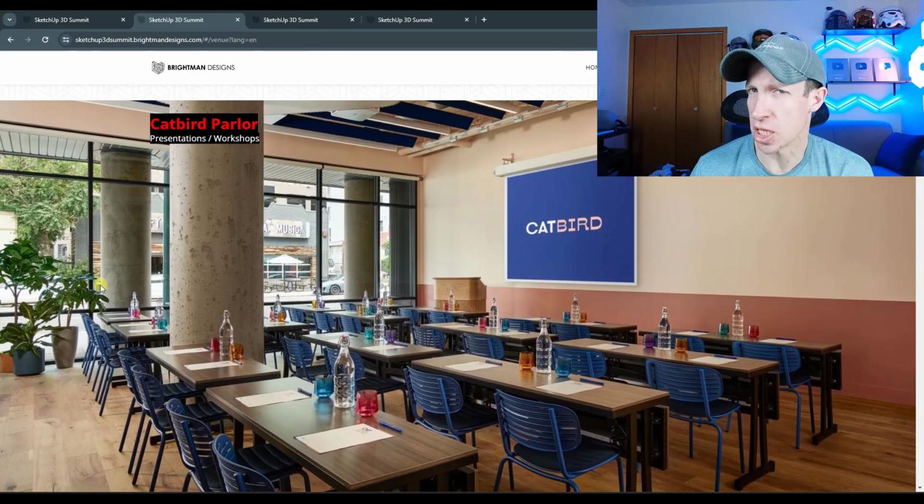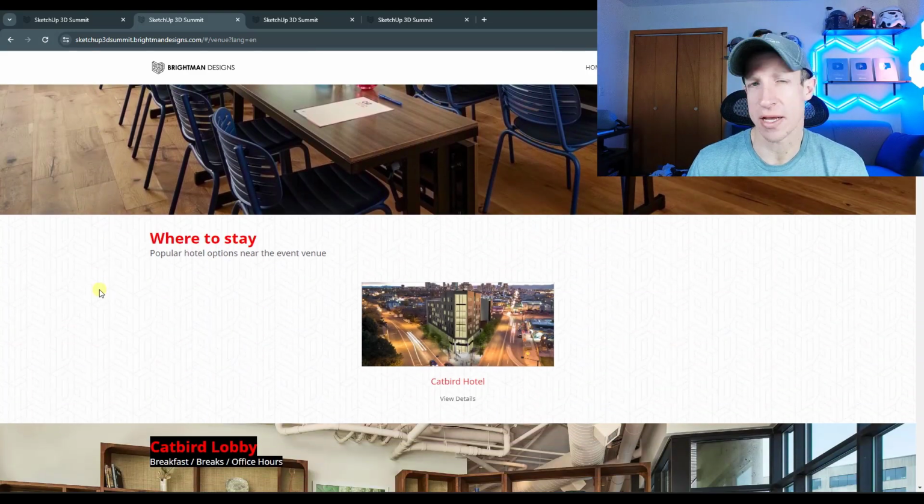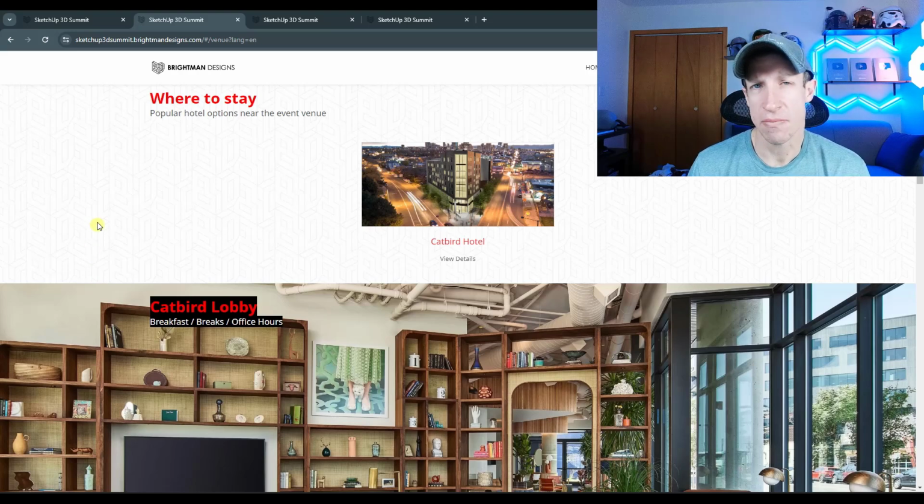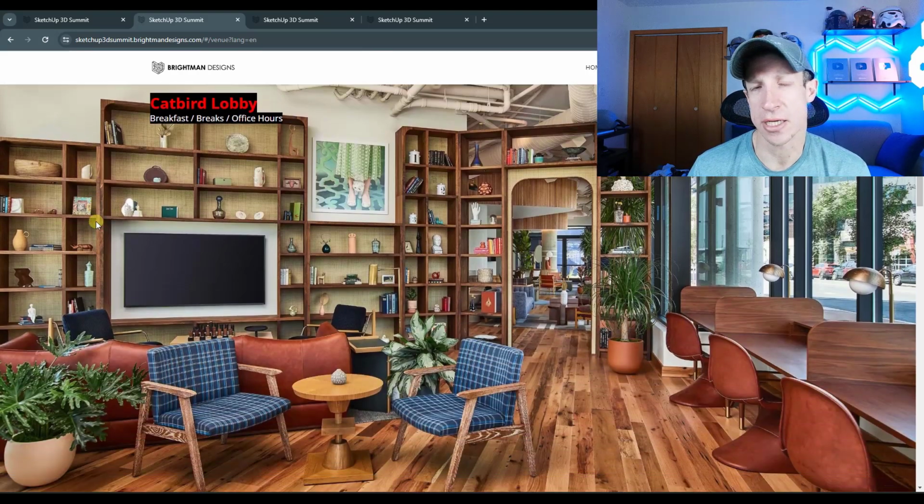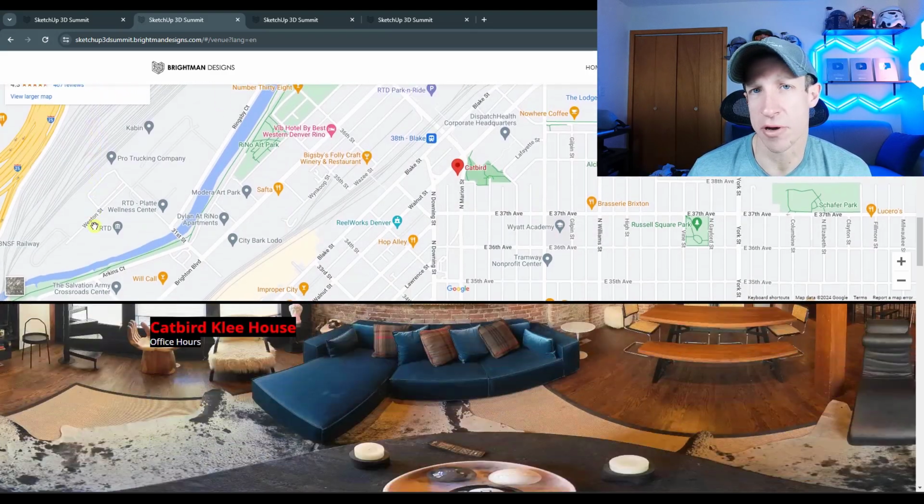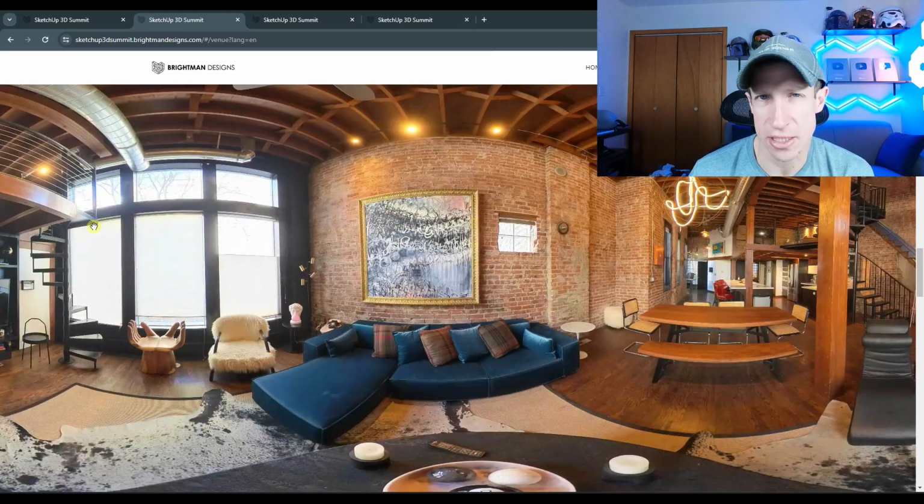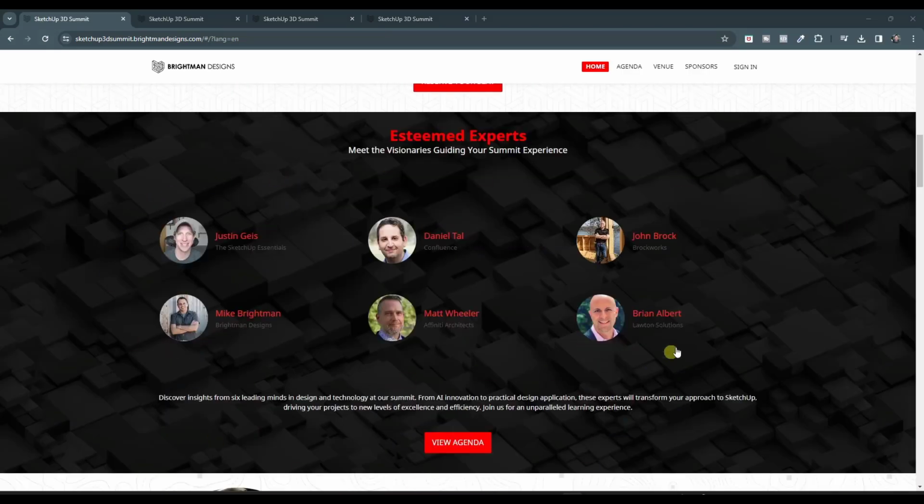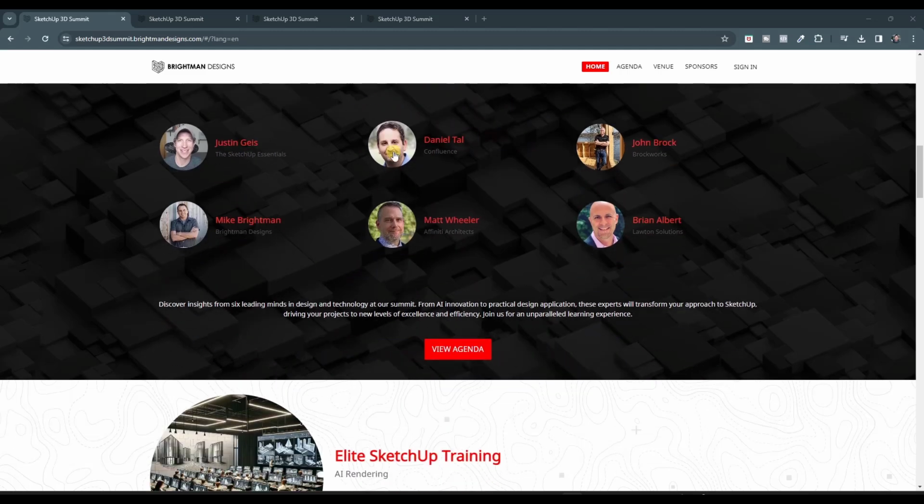It's kind of more of a small form event. Like, it's not going to be massive like Basecamp. I love Basecamp, but these smaller opportunities really give you the chance to actually get in there and talk with the people that are actually in the conference and actually learn things that are specific to what you're working on. But Mike's got some great speakers lined up for this. I'm going to be one of them, but he's got guys like Daniel Tal, John Brock, Matt Wheeler and Brian Albert, and we've got some really interesting things that are going to be talked about at this summit.